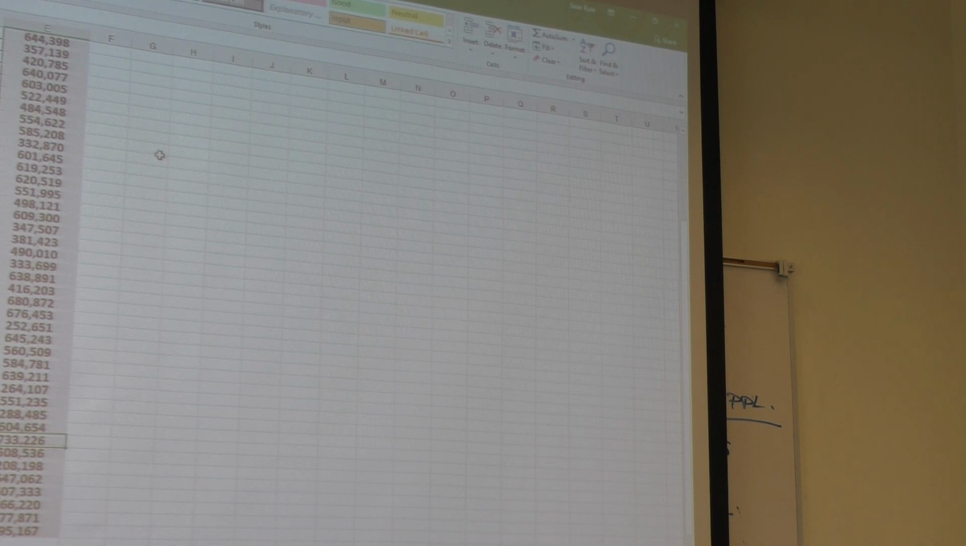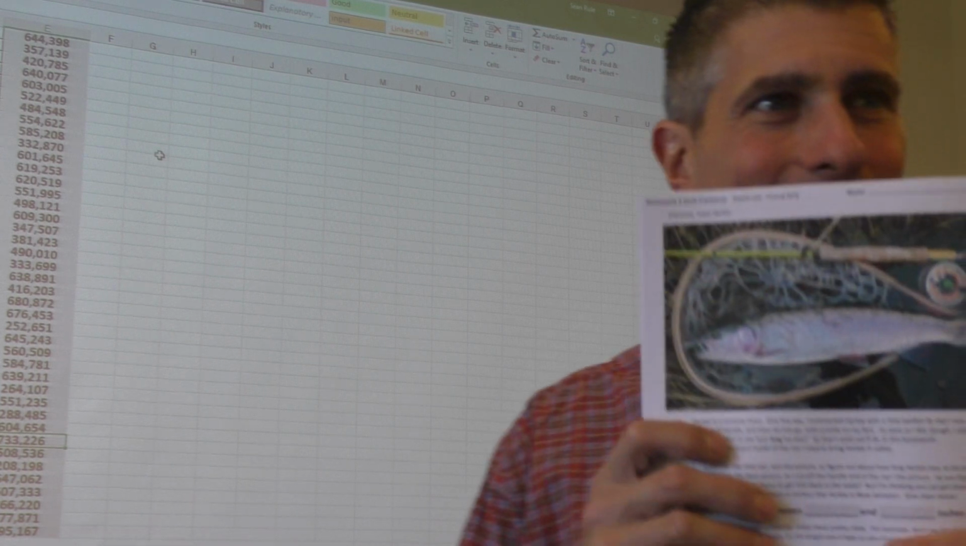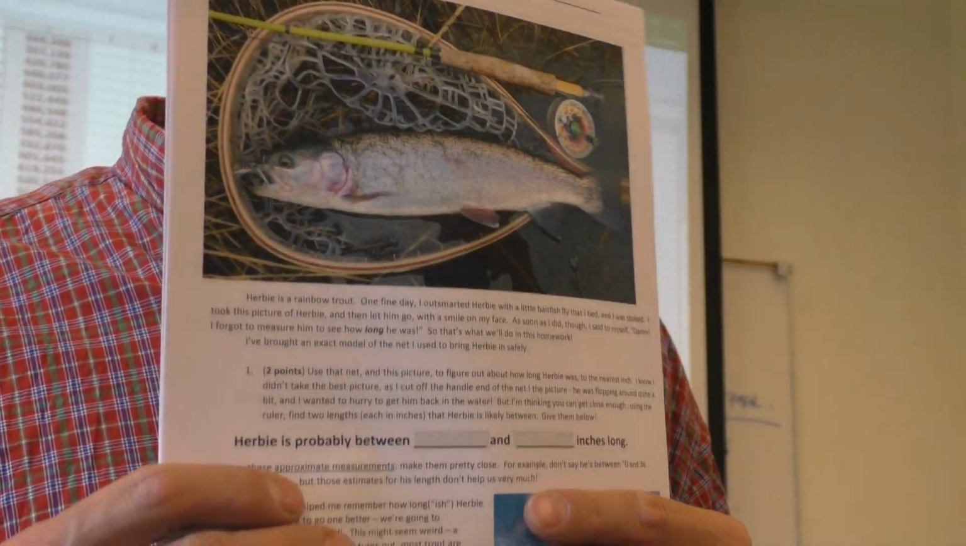Herbie is a trout. Herbie's a trout in the Anna River. Herbie is a trout that I caught so many years ago. You are going to figure out, based on this picture, how much Herbie weighs.